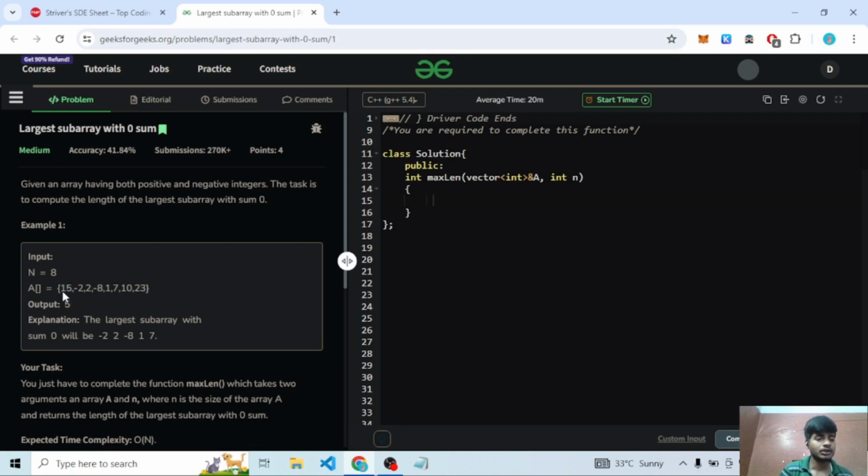Then in the next iteration, we will add these two elements. 15 and minus 2 is 13. We will check whether 13 is present or not. It is not present, so we will store 13 along with its index, which will be 1. Now we will check the addition of these three elements. Now it is 15, because 15 minus 2 plus 2 equals 15. We will check whether 15 is present or not. Yes, 15 is present at index 0.